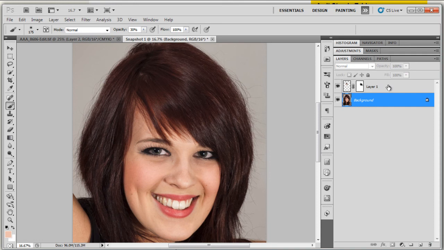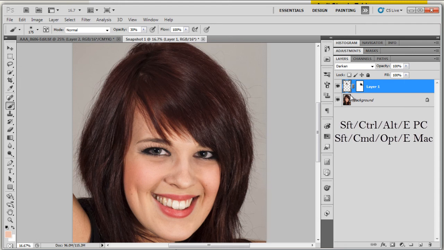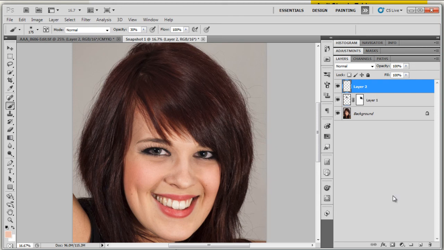I could do something else. I'm going to do a stamped copy layer. Shift Control Alt E, Shift Command Option E on the Macintosh, and that will stamp a copy of those two layers. And as I've chosen layer one, it'll sit above those. So there we go. I'm going to stamp copy.